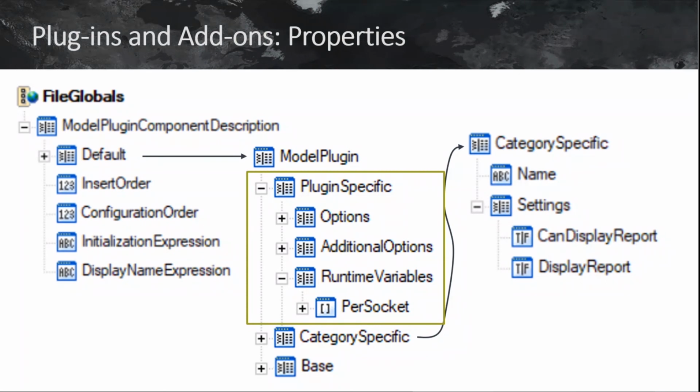That's the place where you can put your custom options or custom runtime variables that you will use during execution of this plugin. So briefly about them, options, those are the data used in pair with basic process model options. And additional options, as it says, is an additional options container.